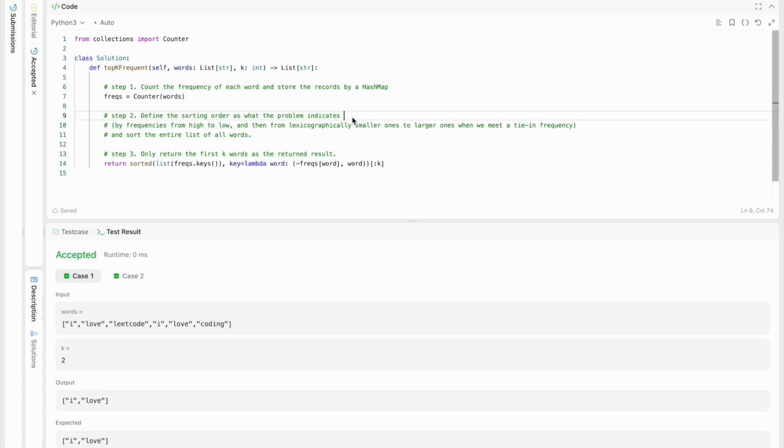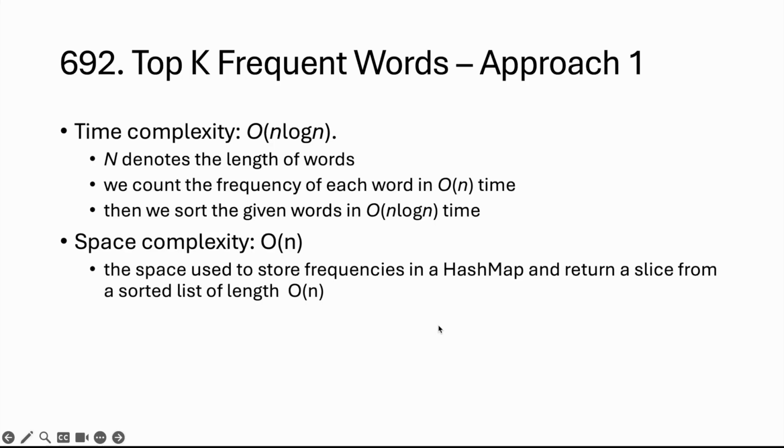Step 2 is to define the sorting order, first by frequencies from high to low, then from lexicographically smaller ones to larger ones when we meet a tie in frequency, and sort the entire list of all words. Step 3, only return the first k words as the result. Time complexity is O(n log n). Space complexity is O(n).